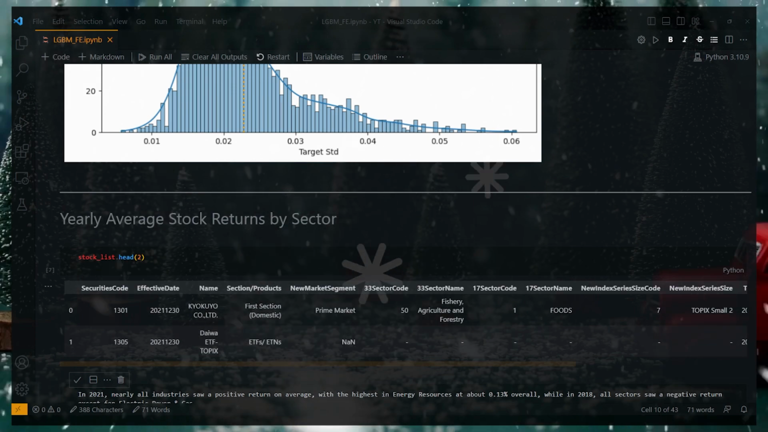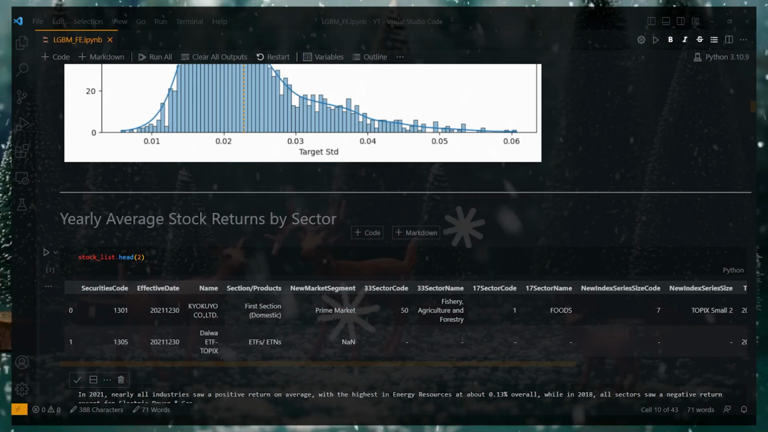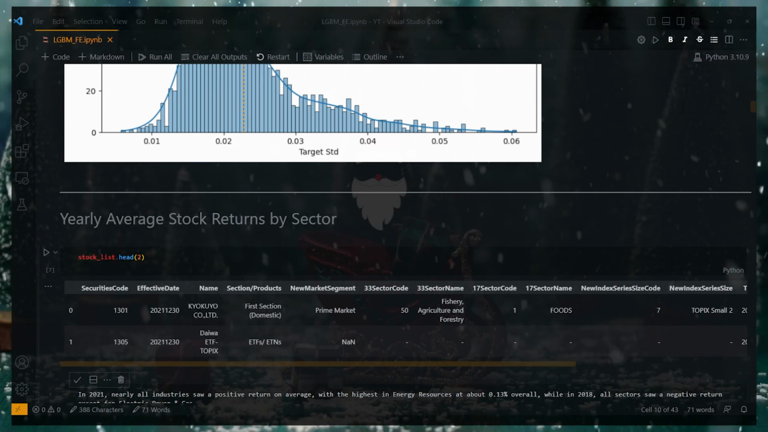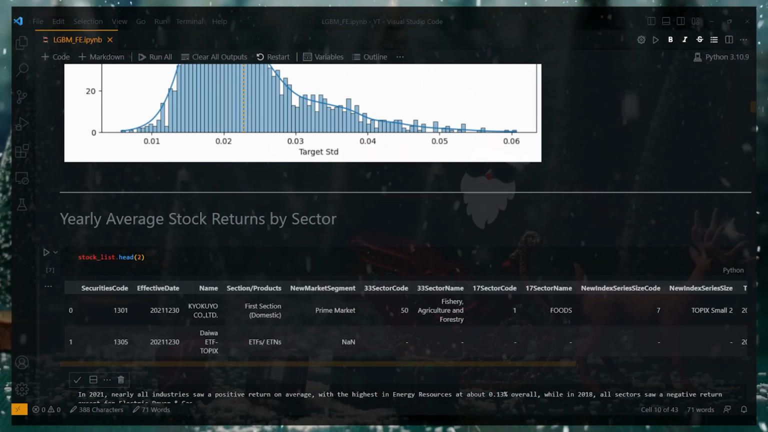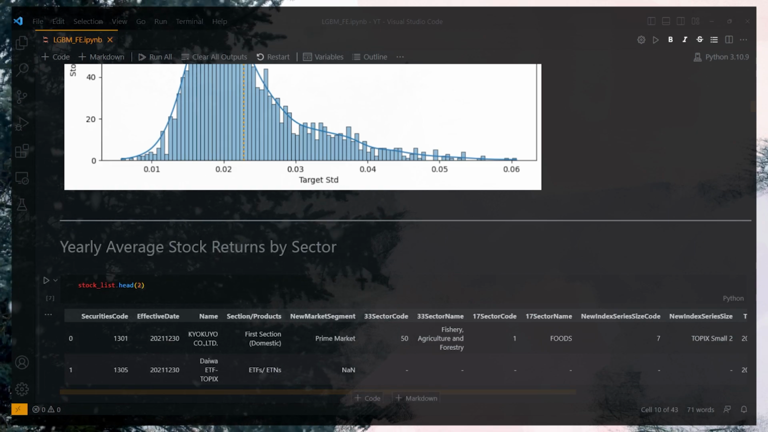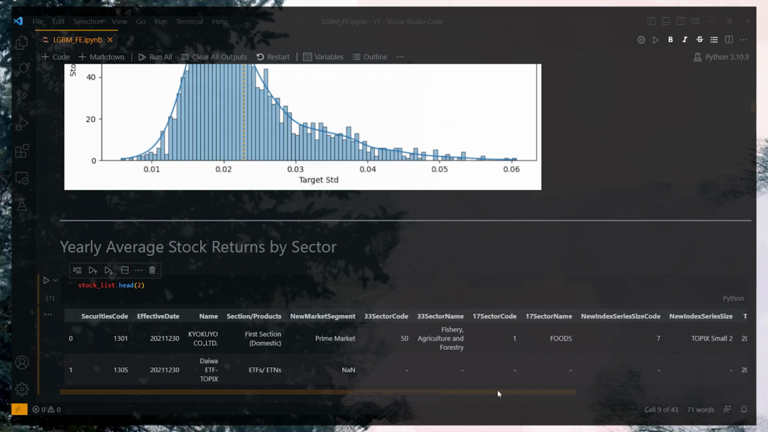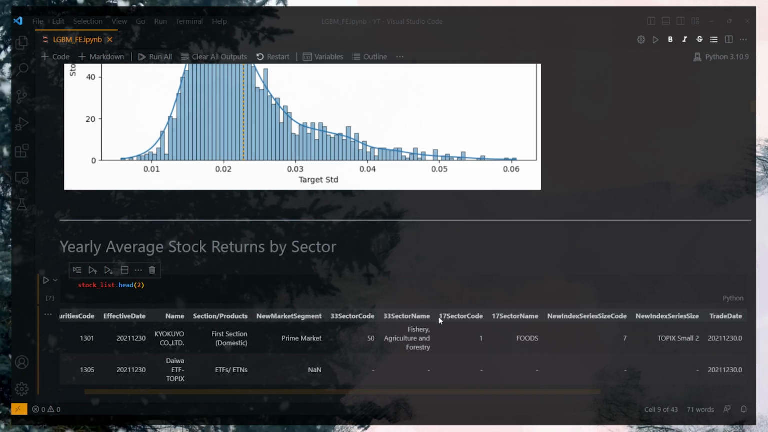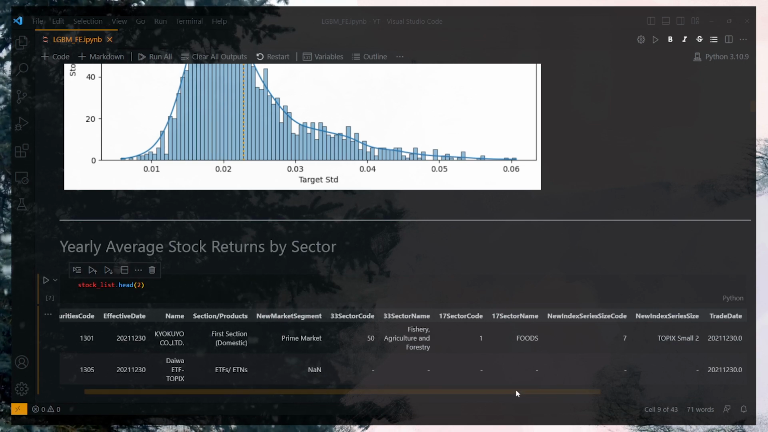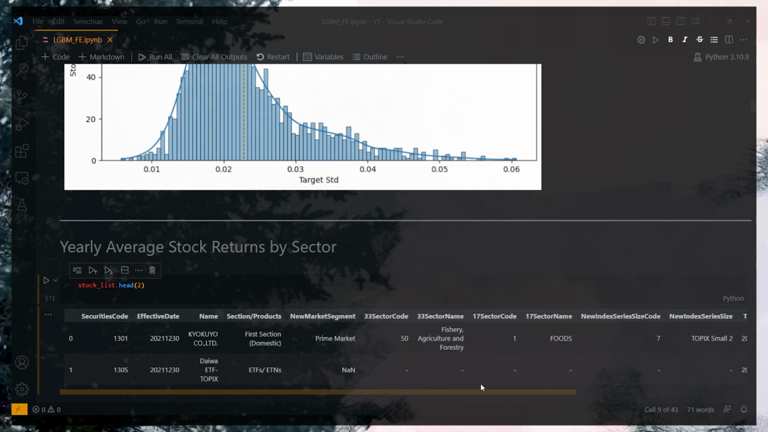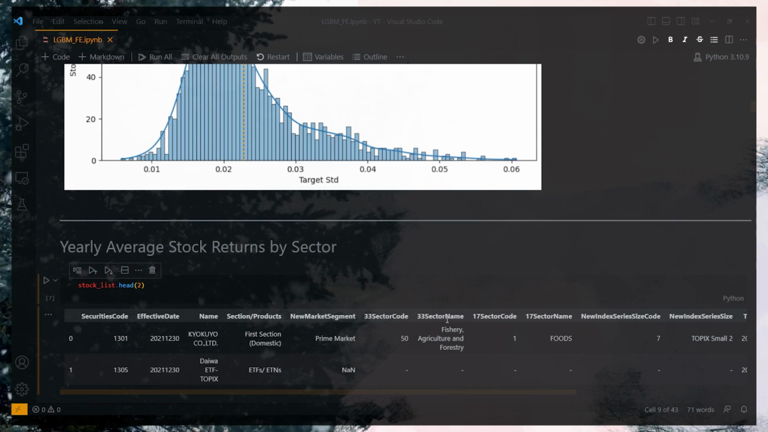And next, I'm going to plot the yearly average stock returns by various sectors. And for that, I need the stock list CSV file. So here I'm reading that, just the head of that, the first two rows. So we can see that there are various column heads. One, for example, is 17 sector code, then 17 sector name. Then we also have things like 33 sector code, 33 sector name.